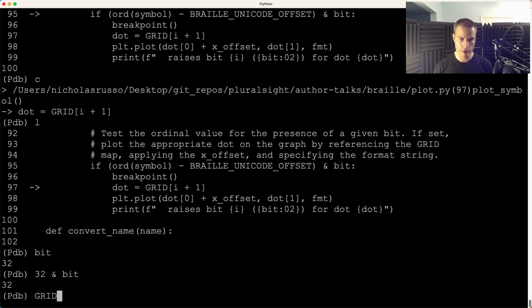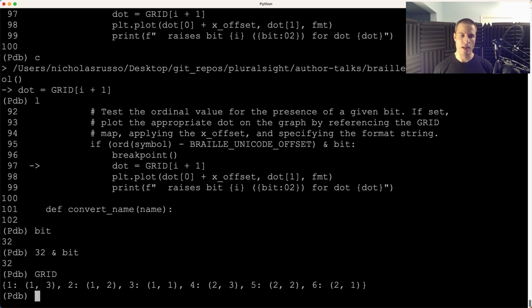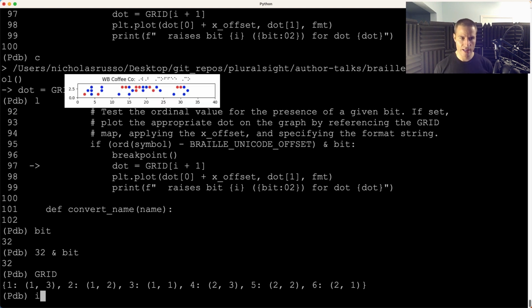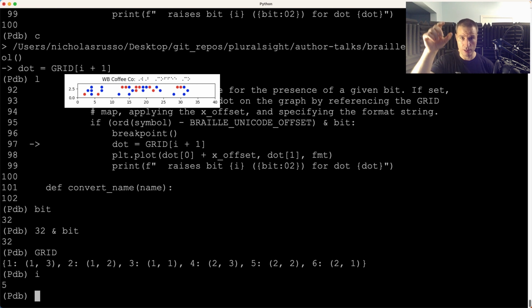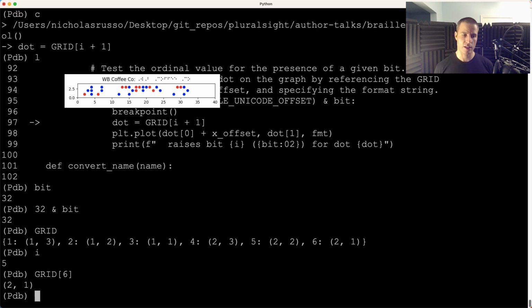Again, let's take a look at our grid one more time. This is our mapping on the Cartesian coordinate system of where the individual Braille dots need to be. I is 5 because this ranges from 0 to 6, so this is the last value. I plus 1 is 6, so if we say grid sub 6, it's going to say at position 2, 1 is where I should draw this particular item.